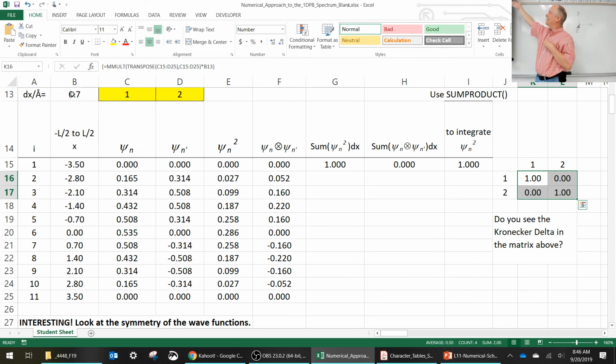Do you see the Kronecker delta in the matrix above? Yeah. And so those are the main skills that you will repeat for the transition dipole moment integral and all the kinds of things. Just doing this analysis of the wave functions, now you're set up to finish the lab, and it's just much easier than last time.